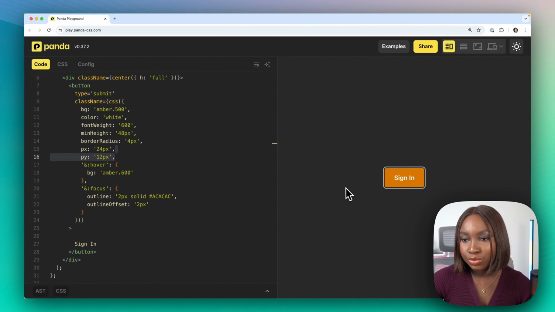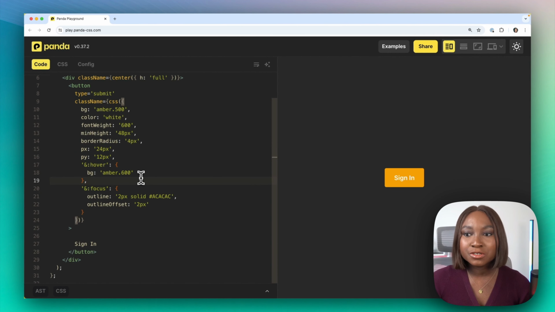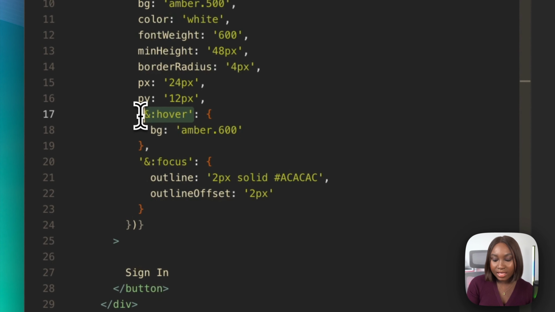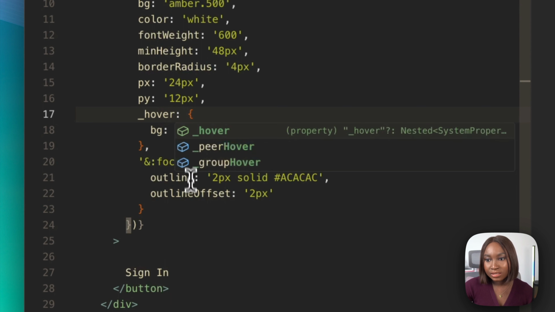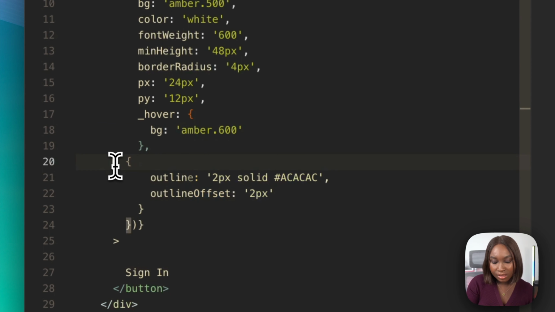outline around the button. But what if I do not want to use these selectors? Panda actually offers you built-in pseudo state selectors that map to these classic CSS selectors. So instead of this hover selector, I can instantly have an underscore hover and an underscore focus right here.